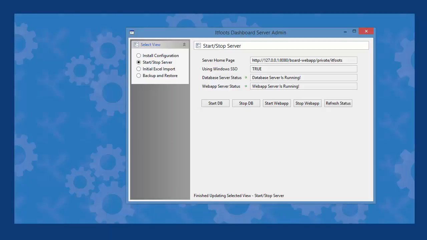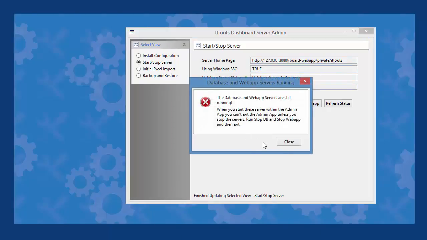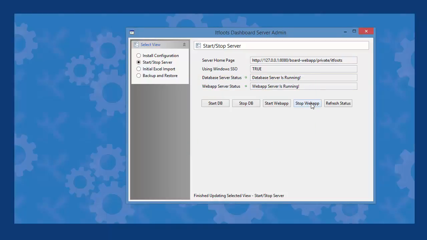All right, now we need to deploy to the server. Right now we're in desktop mode. If we try to exit the application, we can't. You have to be in the application to run the server. That's not going to work for us. So stop the web app.